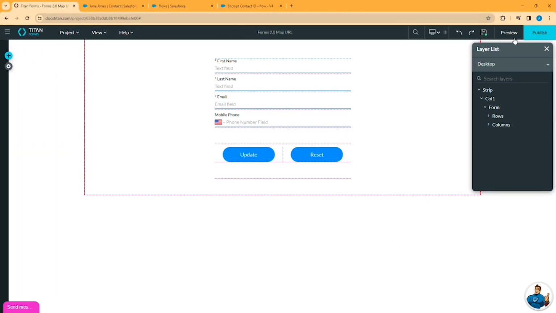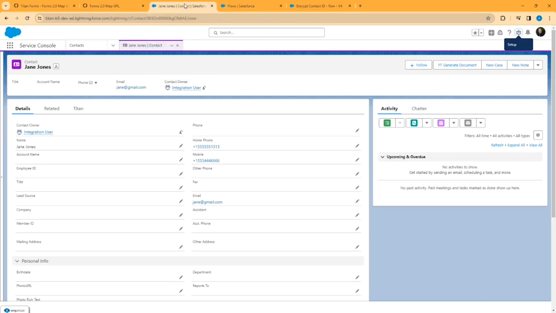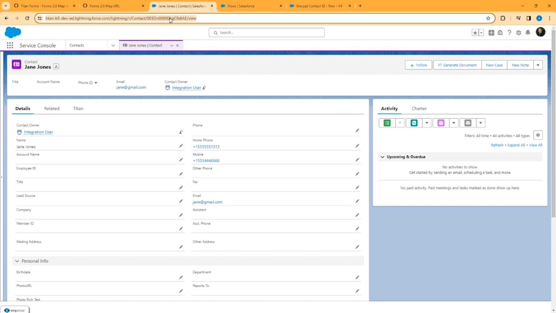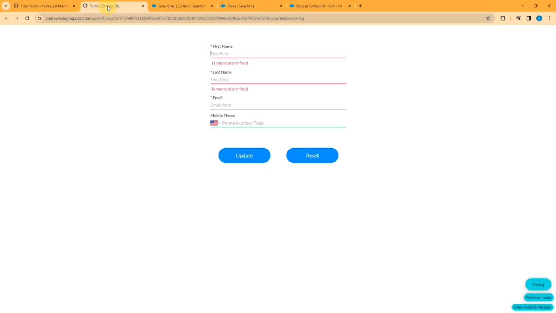Let's go ahead and save this and preview. You'll notice that when the preview project loads, nothing is pulled in to the fields on the form. That is because, by default, that custom variable is null. Let's give it a value. Here we will want to get a contact ID. So I'll go into my sample Salesforce environment, copy a contact ID from a sample contact record.